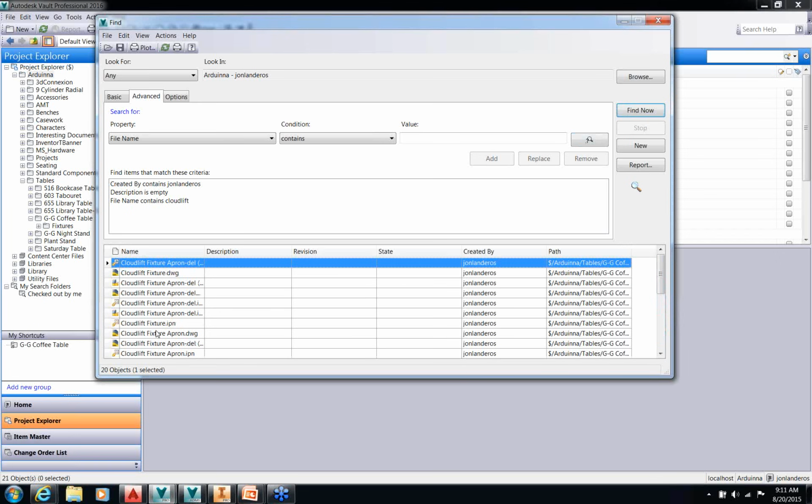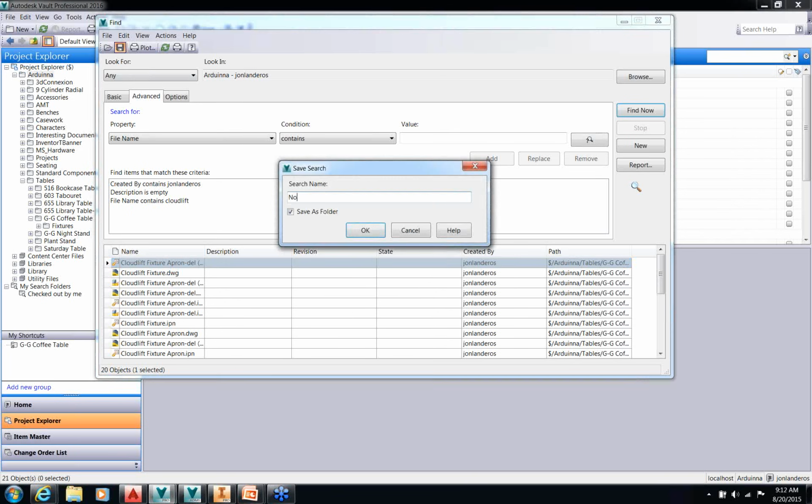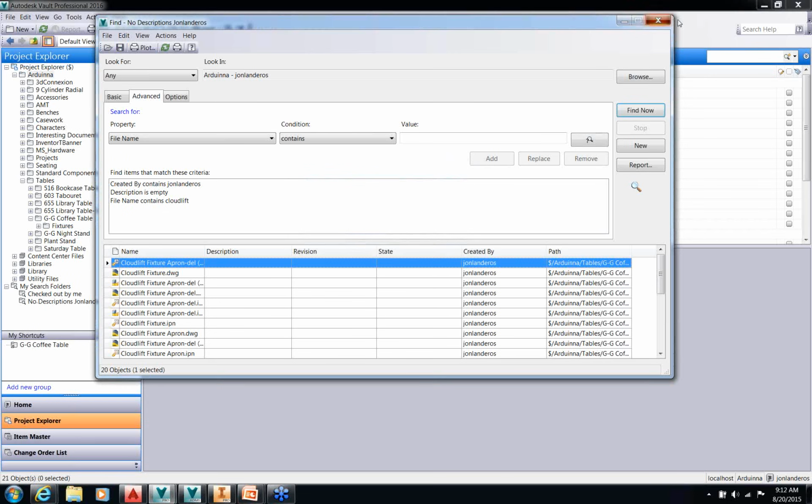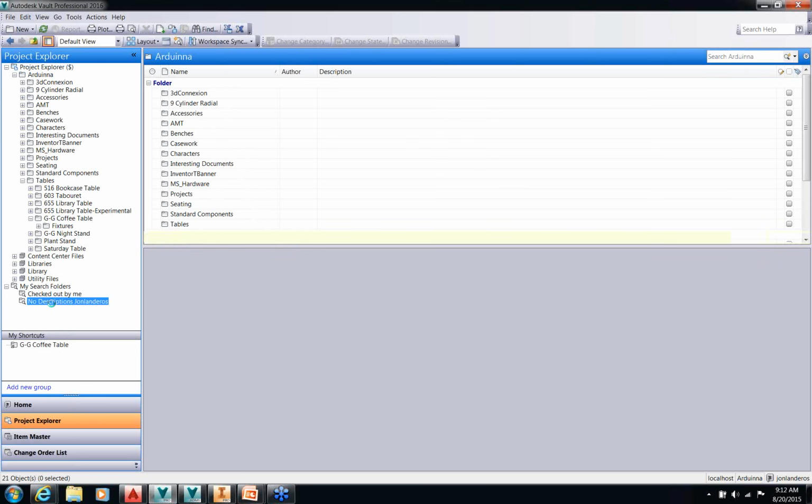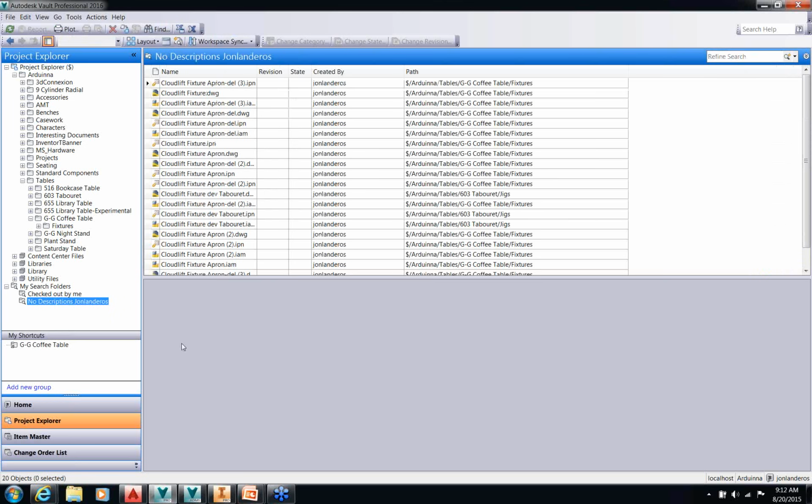Now, maybe I can't resolve these yet, but I know I want to return to them later. You can always save a search. Give it a name. There we go. And I can save it for later. And then over here, it will appear in this folder. And I can always just click and resolve that search without having to build all those conditions again. You know, it only takes a few minutes, but if you can avoid doing that few minutes several times, then it does start to add up over time.